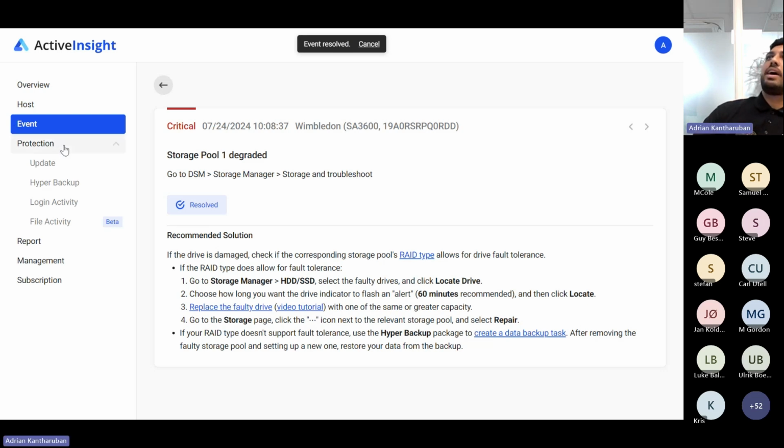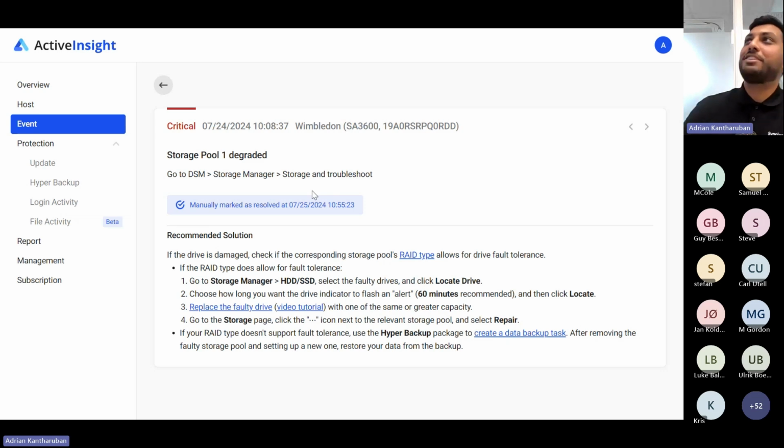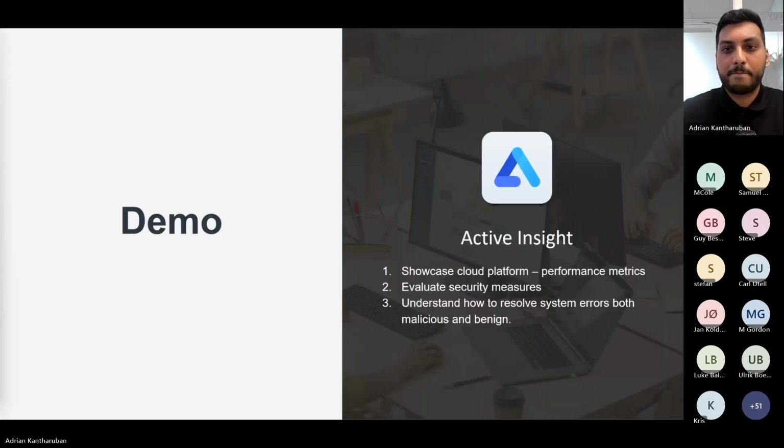And of course, we have the protection tab, which again, like I said, has the login activity and file activity. There's a lot we can do in Active Insight. And if anyone wants to know more information or wants me to run through a more thorough demo, please let me know.